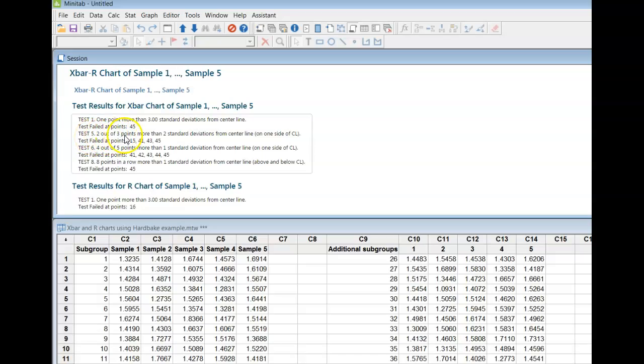Test number 5 says here when you have 2 out of 3 points that are more than 2 standard deviations away from the center line, and it's telling us that that happened in subgroups 15, 41, 43, and 45. Test number 6 is when you get 4 out of 5 points that are more than 1 standard deviation away from the center line, and it tells me which data sets or subgroups failed for that particular test. And then test number 8, 8 points in a row, more than 1 standard deviation away from the center line, and that was subsample number 45.